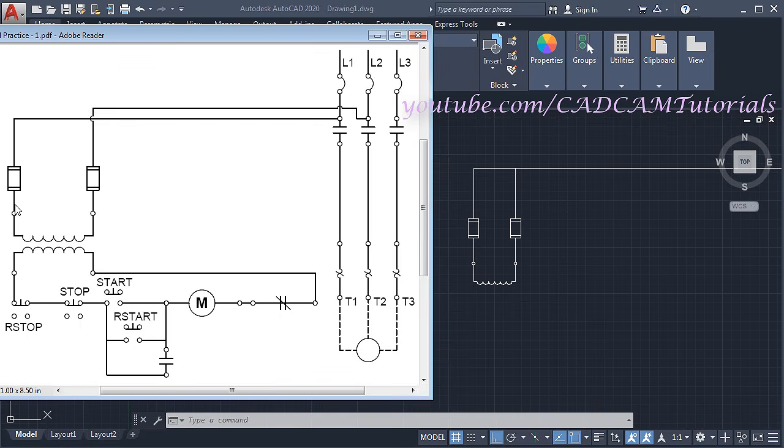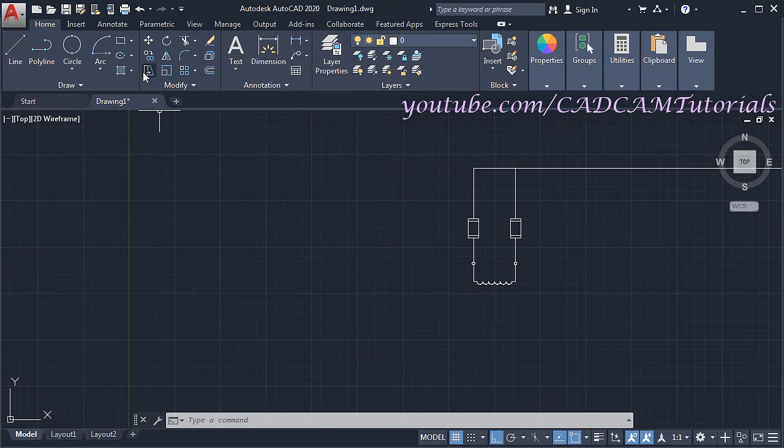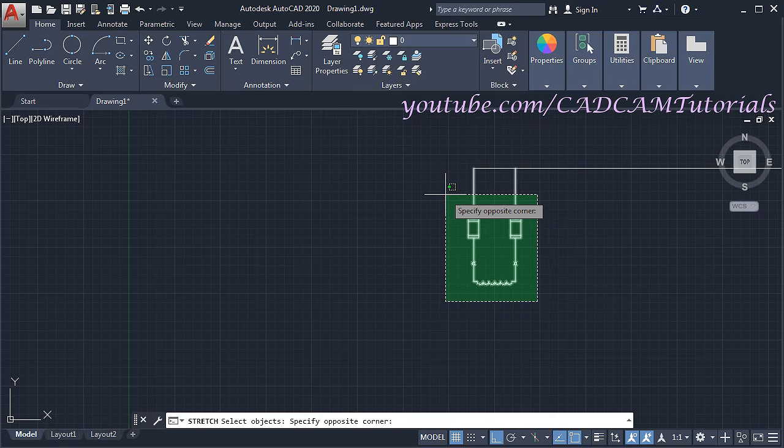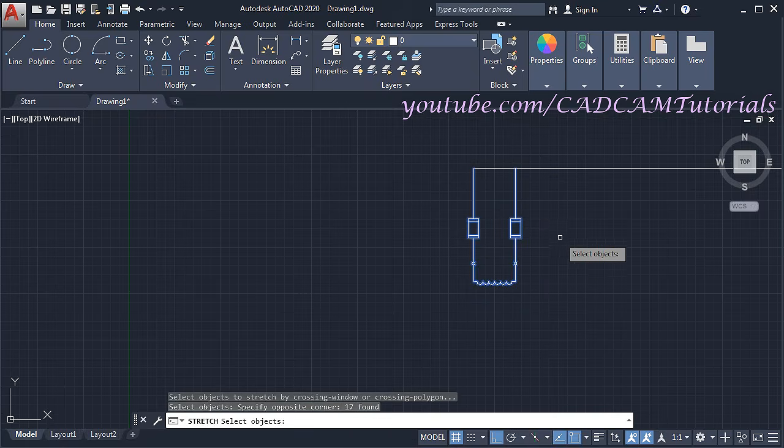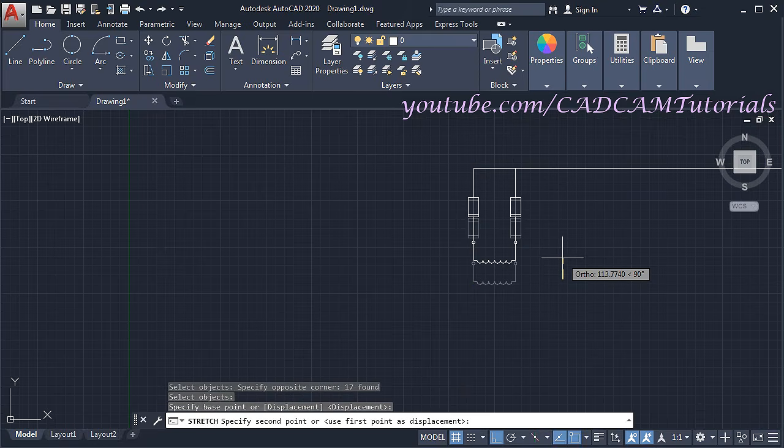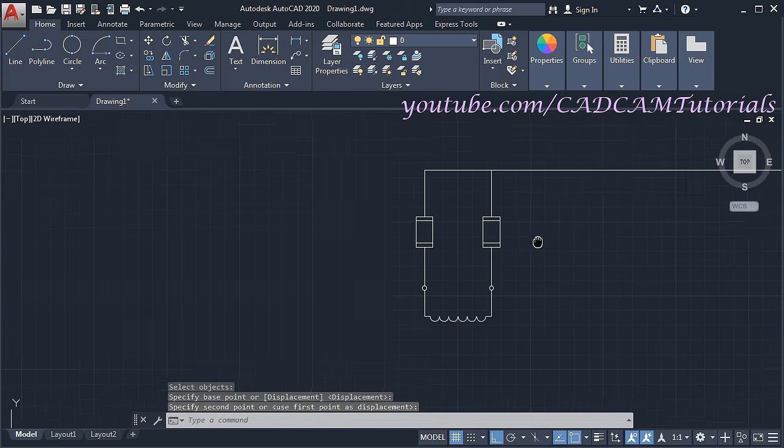Now actually we want this gap to be more, so what we can do is increase the scale of these arcs, or we can also reduce this length. For that we will stretch this object, click on stretch. For this a crossing window is required: click on the right side, take your cursor above, and select all the objects except these lines, because we want to change the length of these lines. So we will be selecting these lines partially, not completely. Enter, give the base point, take your cursor above and click, and zoom it.